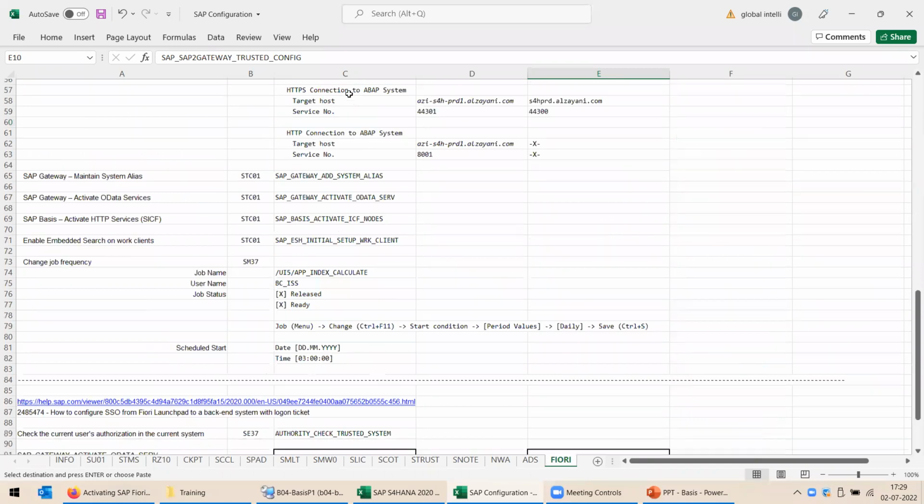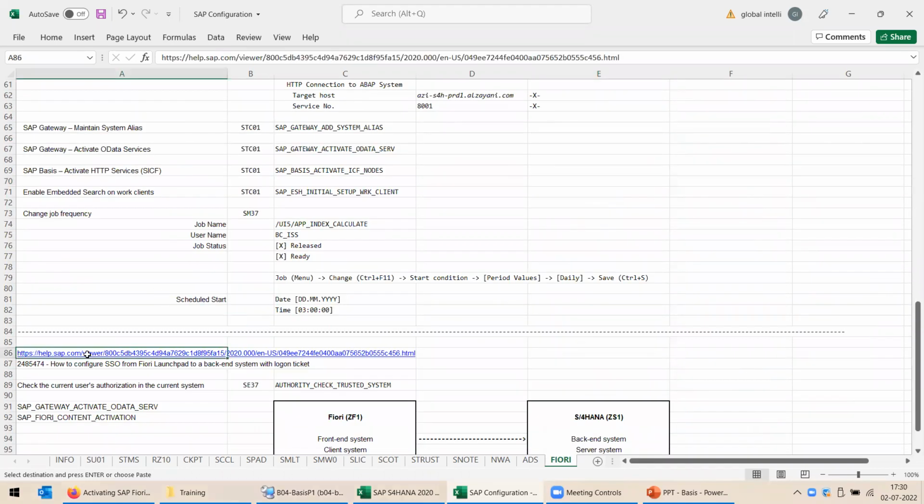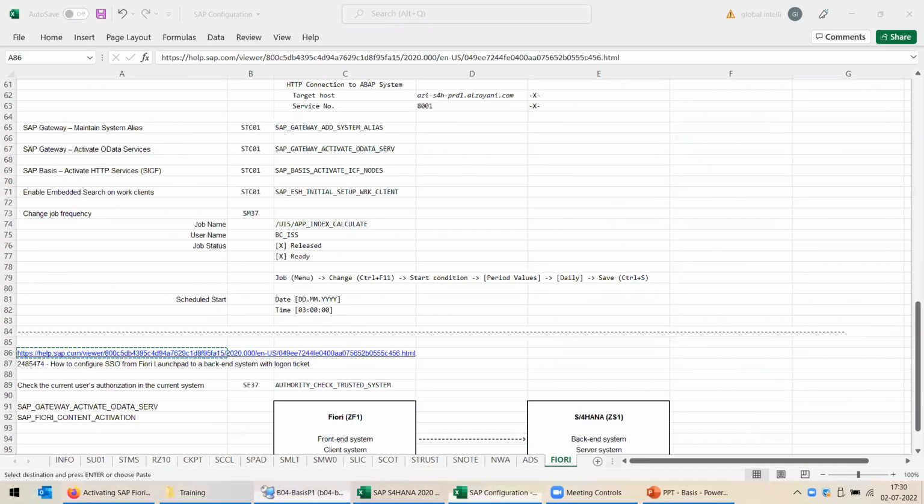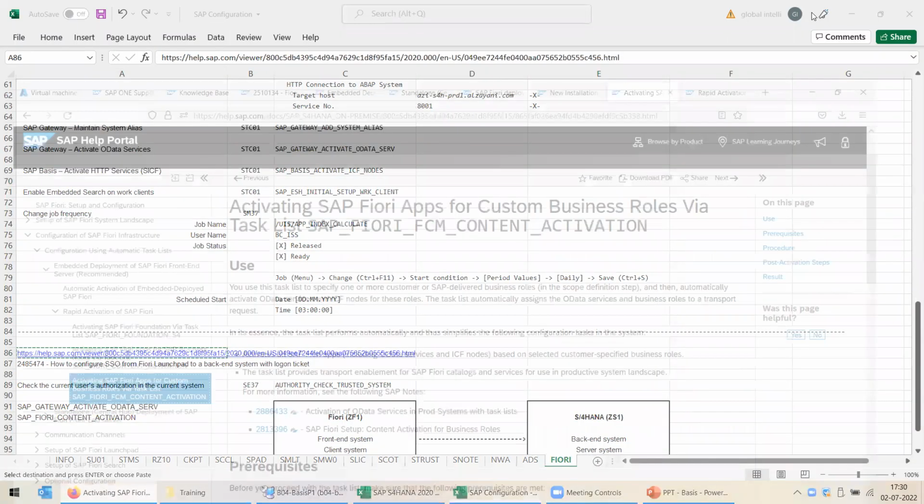Okay, or else we can manually create that trusted RFC in the backend system. Yes, that can also be done, but that's a little complicated. So it's better if you go with this task list option, unless and until you have a very good understanding of how it happens.